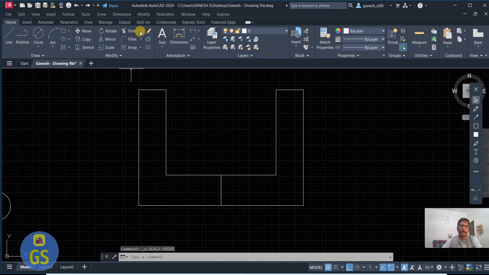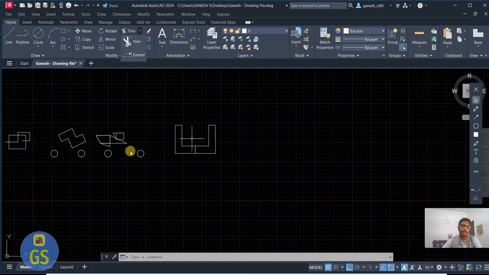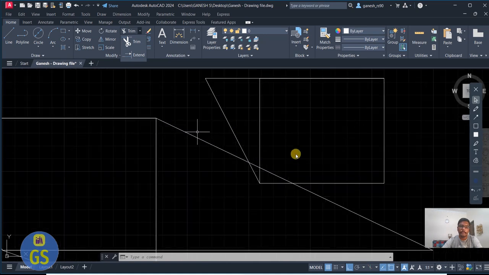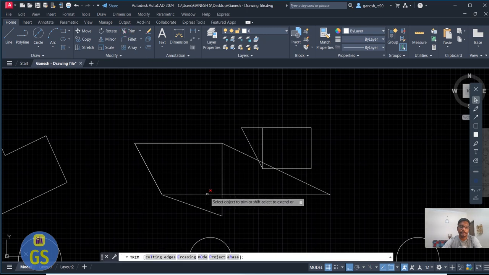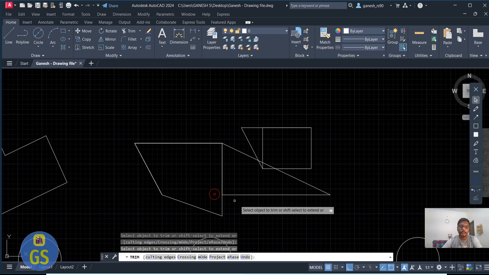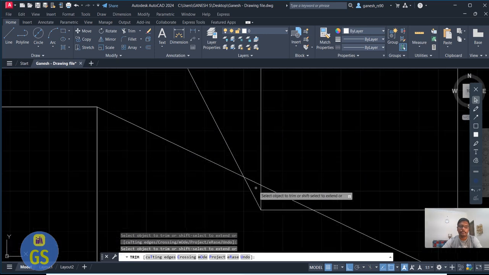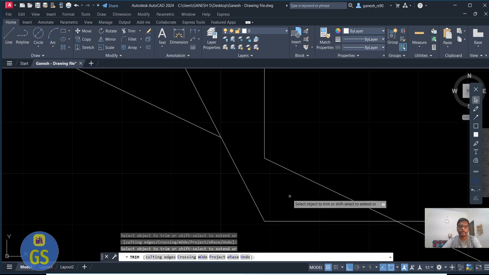So trim is a point where the extend or trim options are available here. For example, these are some lines which are coming in your drawing. So you want to trim this particular line. So I go for trim, select the line which you want to trim. So only this portion I want to erase it, erase. So here the trim option will erase it. Now you can see these lines are trimmed.